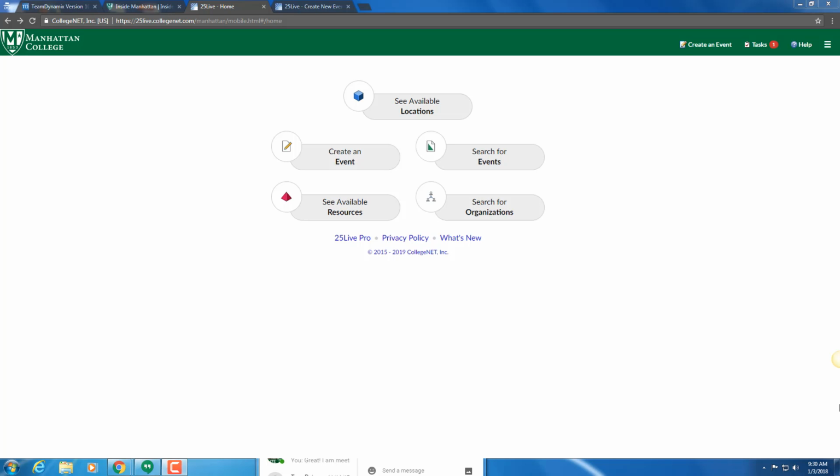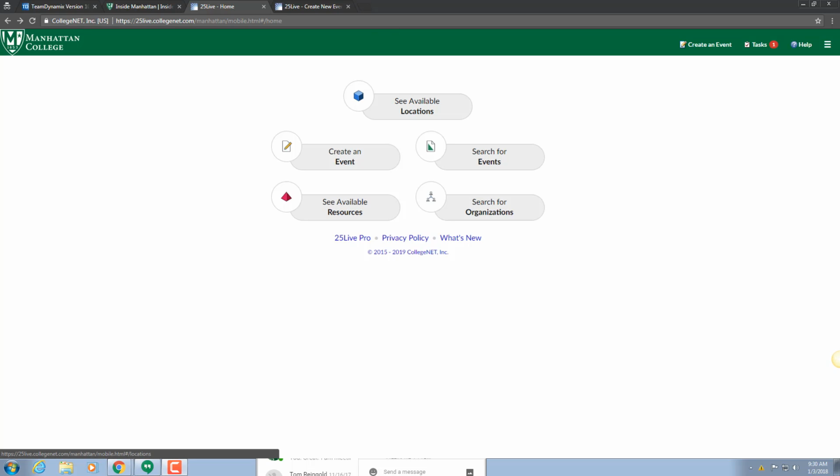This tutorial is going to cover how to create an event using the mobile view of 25 Live. Once you sign in and enter the 25 Live mobile view website, you will have the options to search by events, locations, resources, and organizations.